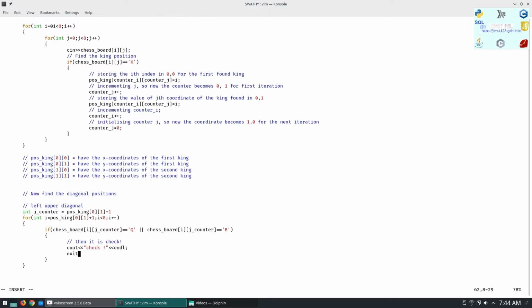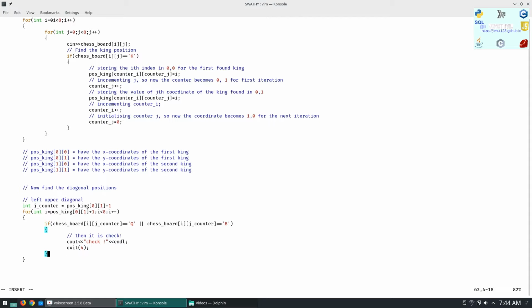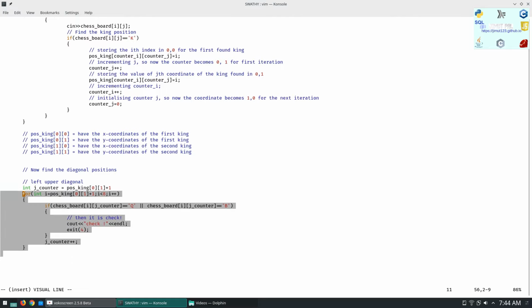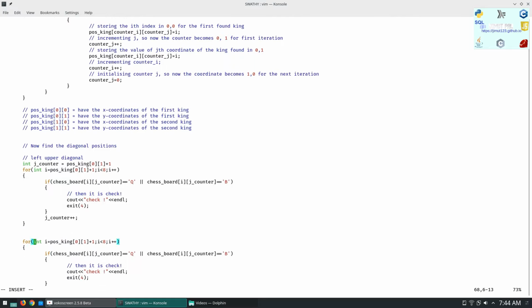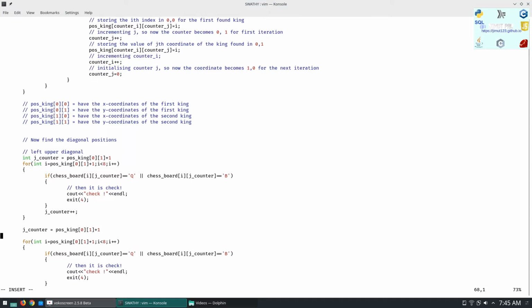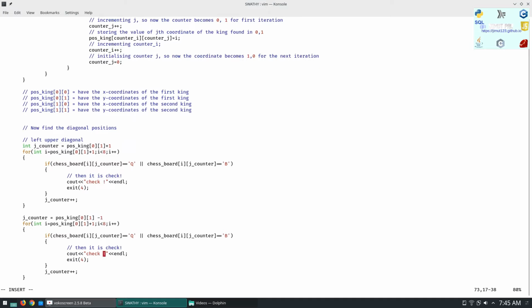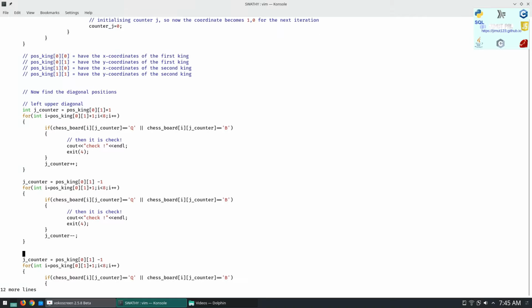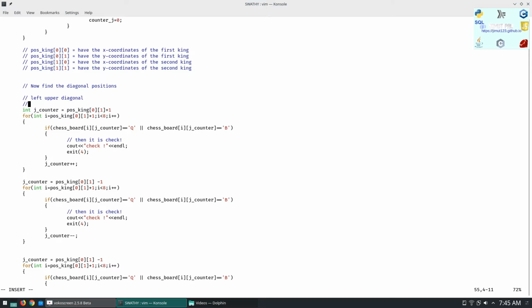There will be some syntax errors which we will compile later, and checking if it is the jth counter or ith counter. And this is basically rough coding. So if we find any asset threatening the king, we will say that it is check and we will exit for now.